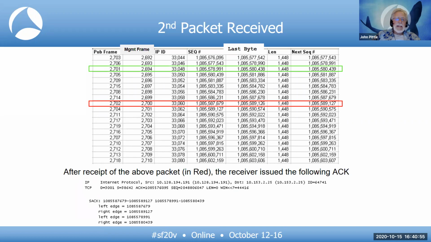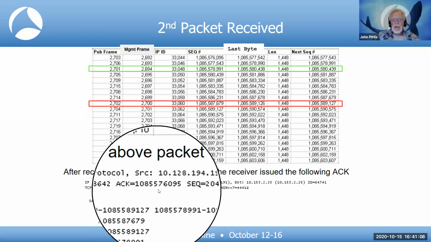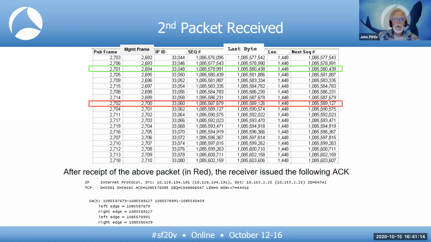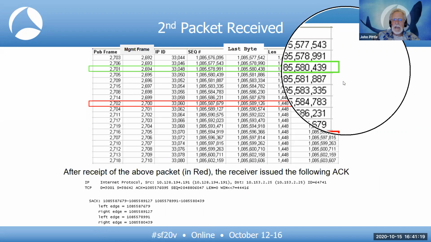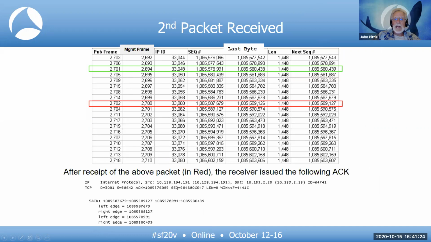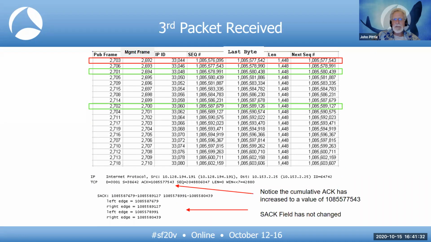The next packet that we received is way far down in the stream. 1, 2, 3, 4, 5, 6. It's like 6 packets ahead. Notice now that the cumulative ACK has not changed, but now we have 2 SACK blocks. We have a SACK block representing this top row in green and another SACK block representing the red row that was just received. So we now have 2 gaps in what's been received that are missing, 2 pretty significant gaps.